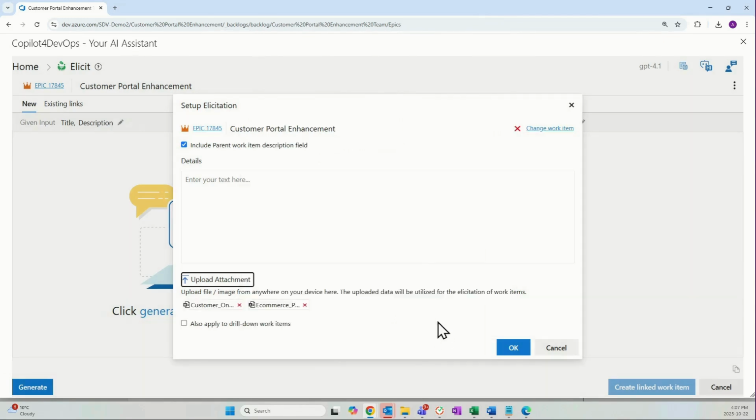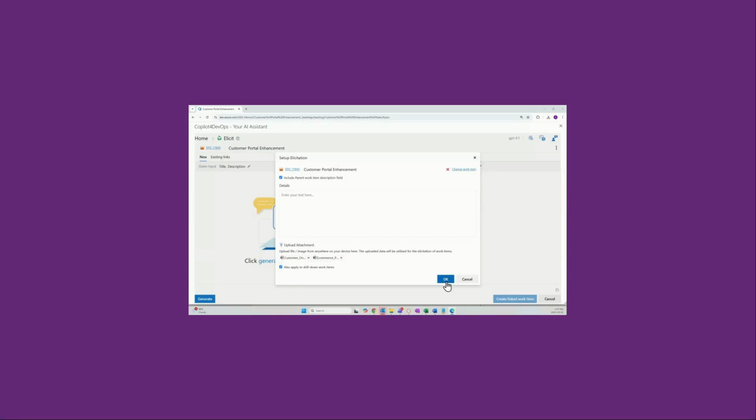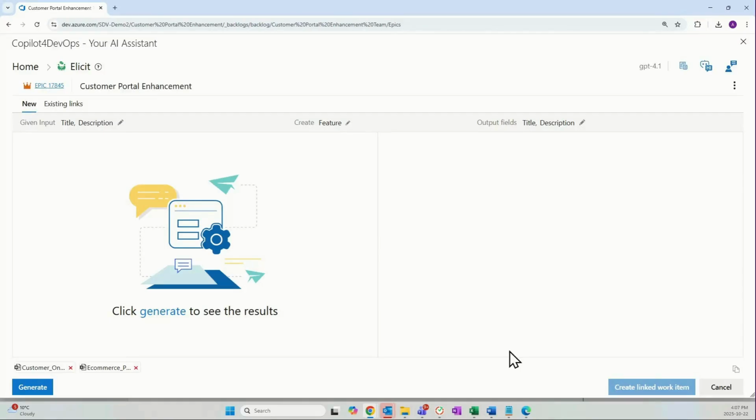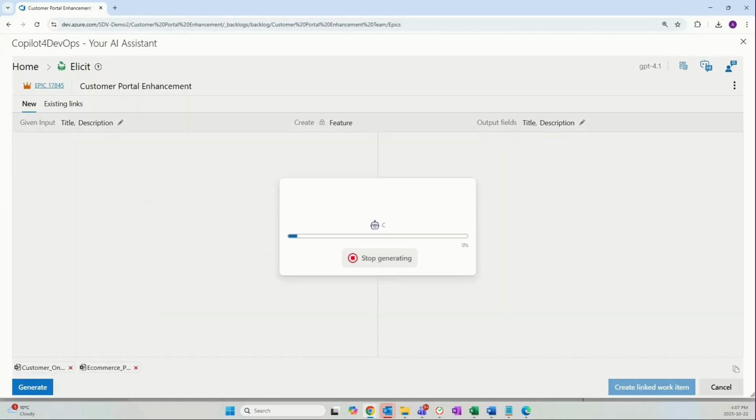The system is going to take the information that you've uploaded, and you can also drill down to other work items. So what this will do is it will allow you to create your entire hierarchy. So if you struggle with creating your different work items, this tool is going to speed that process up for you significantly. Once we've attached our files, we can go ahead and generate out our features.